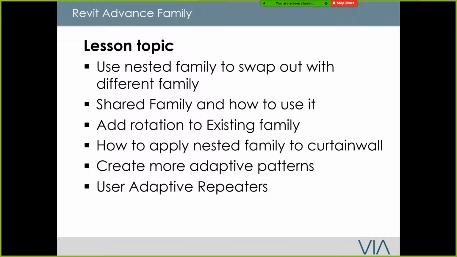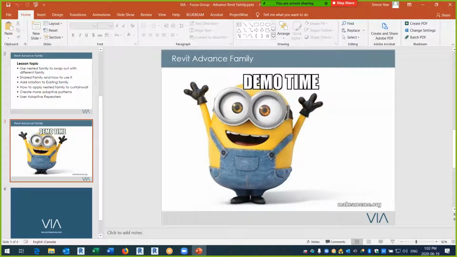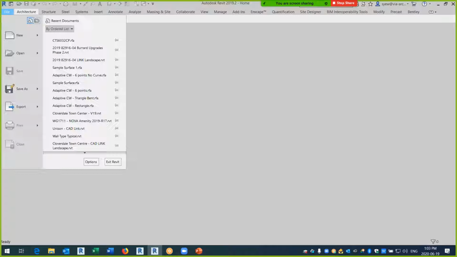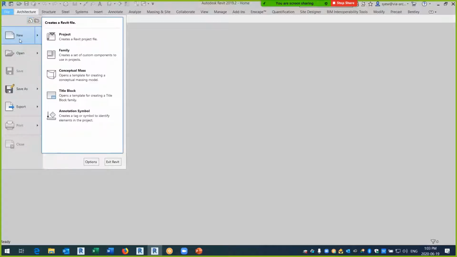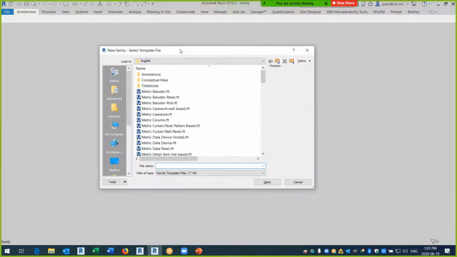Last time I showed you can create adaptive components, but there's other stuff you can actually add in. And then finally, if we have time, we'll get into the user adaptive repeaters. All right, demo time. I'm assuming that you guys are really well versed with Revit family building. Today it's going to be very fast track. Just try to follow along. If you can't, that's okay. We can always do this one-on-one and create a different tutorial.